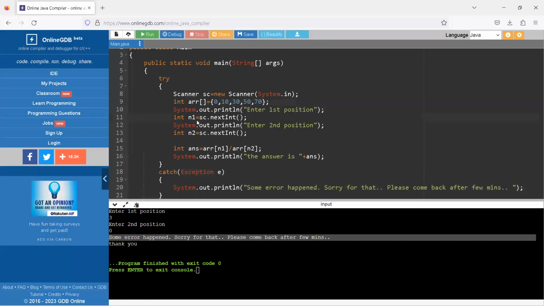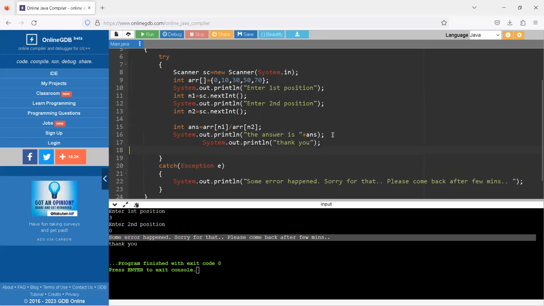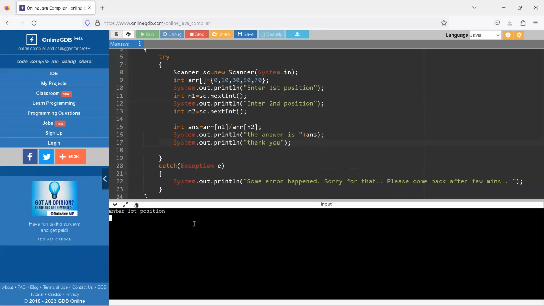And first time we are writing our code inside the try block. If anything goes wrong, the control will go to the catch block. You can see, if I put this thank you message at the very last line, and if anything goes wrong, this thank you message will not be printed.